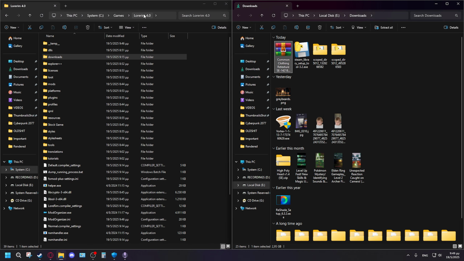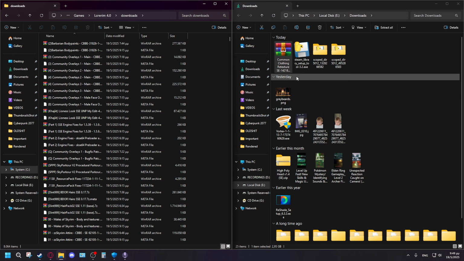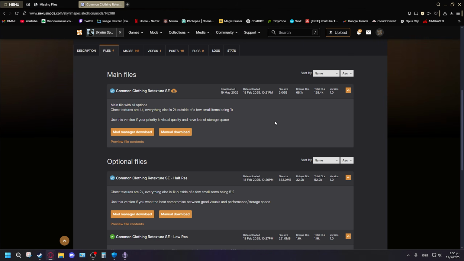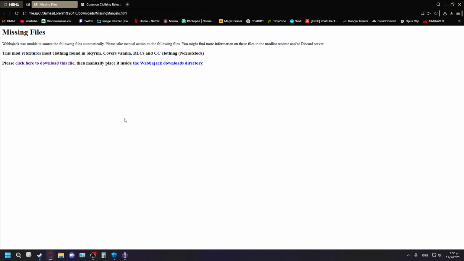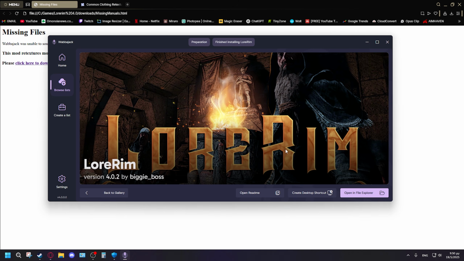So this is the Lorerim folder I have for myself. Go into your downloads folder and just drag and drop the mod that is missing inside the folder right here. And then click on retry in Wabbajack. Do that with all the mods that did not download, which I think is going to be fixed in the next update that Bequiet does, because this is either a Nexus Mods bug or something wrong with the file uploaded in Wabbajack. Once you do that, it should work. When you press retry, it should just start extracting the mods again, and it will finish up BSAs and stuff like that.